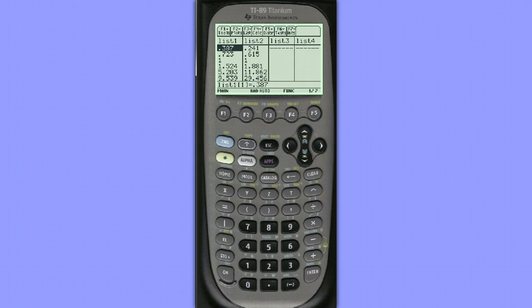Hello, I'm Lena Taro. In this video, I'll be showing you how to use the TI-89 to transform data to achieve linearity. We'll be using an example that's found in Chapter 12, Section 2 of The Practice of Statistics.